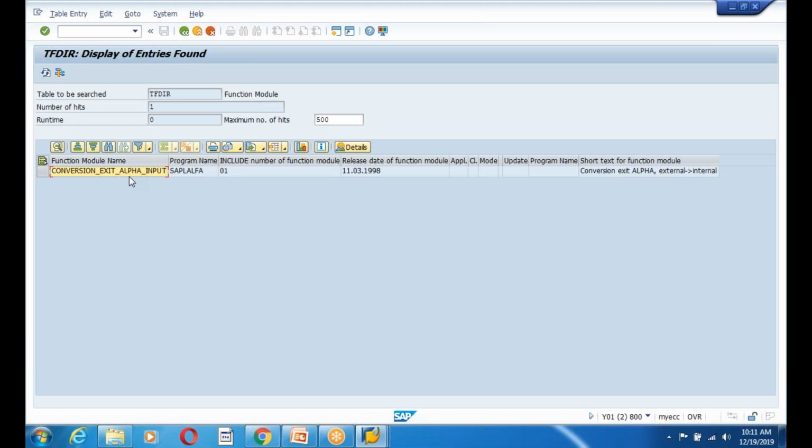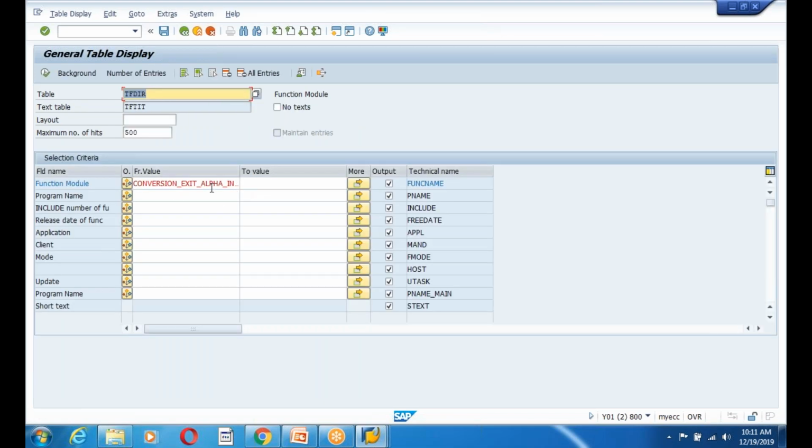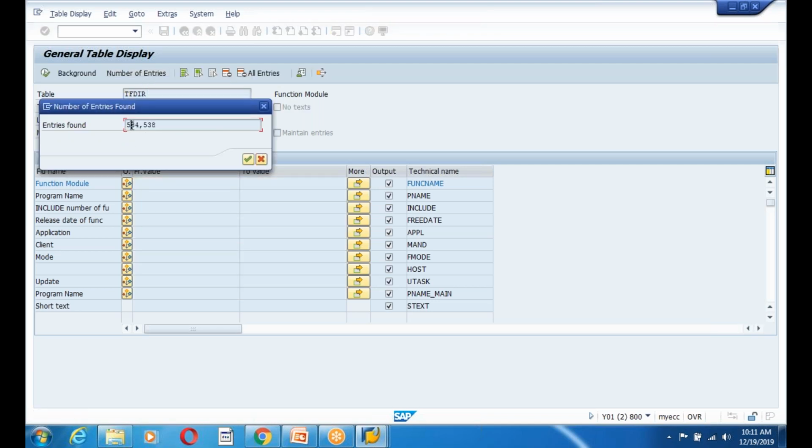Every function module is stored in the TFDIR table. Maybe what I will do is remove this. I would like to find out the number of entries. How many function modules do we have in the system? How many function modules has SAP given? So number of entries, and see guys, 534,000 inbuilt functions which are given by SAP.